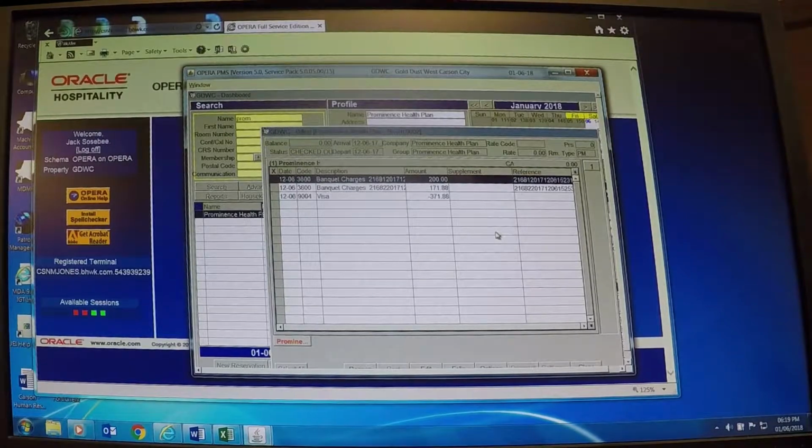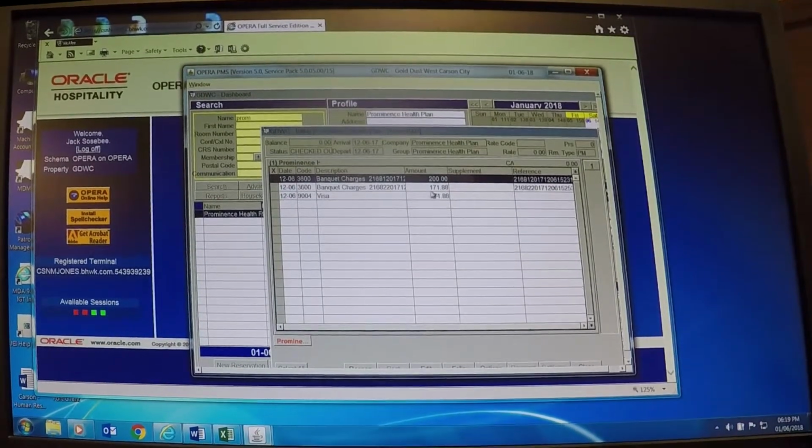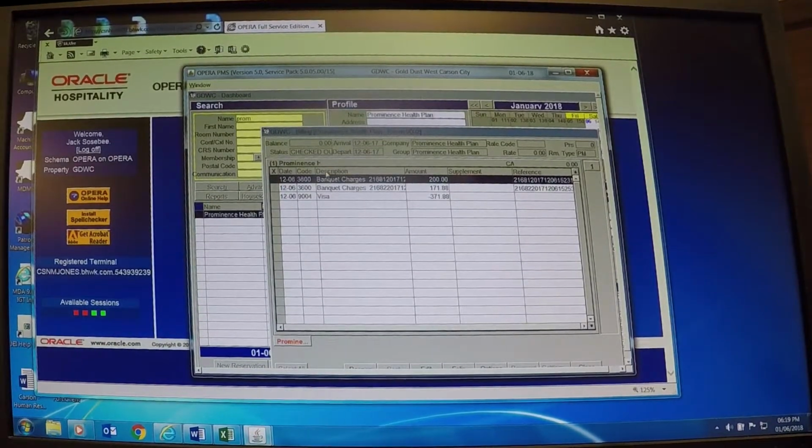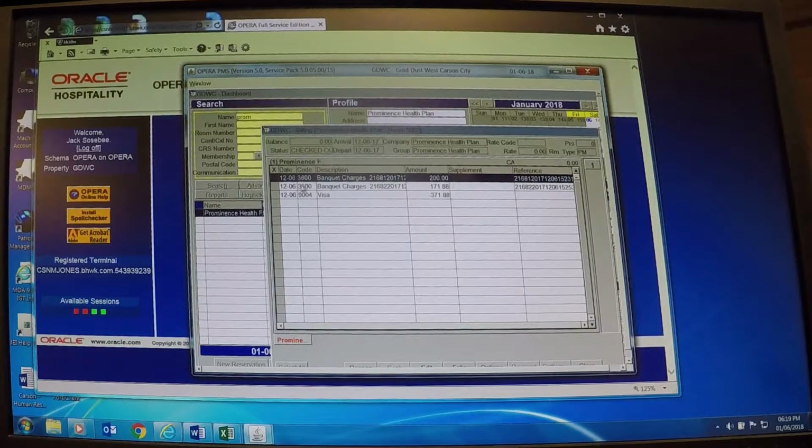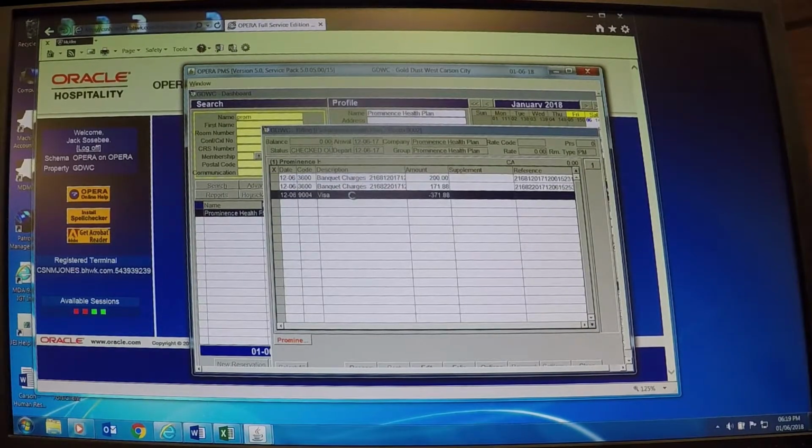You could see she had charged two banquet charges. They go right from Infogenesis into here, and then at the end, she paid with her Visa card. We closed the folio out. You've got a zero folio now. The payment offsets the banquet charges, and this Visa shows up on the hotel bank.